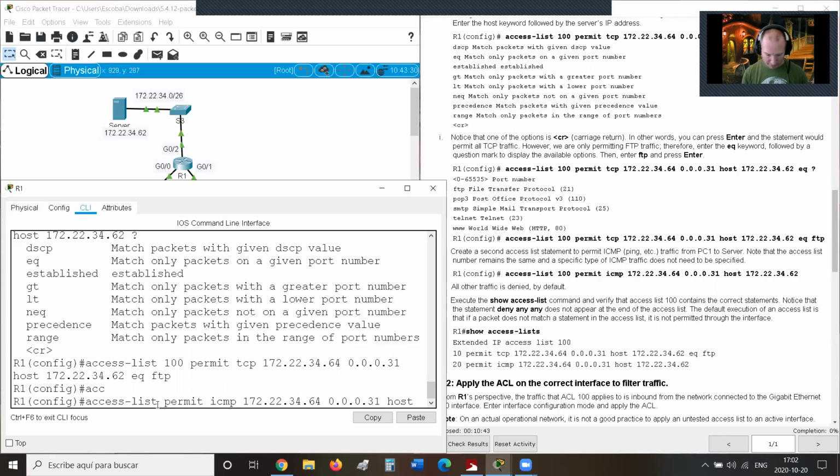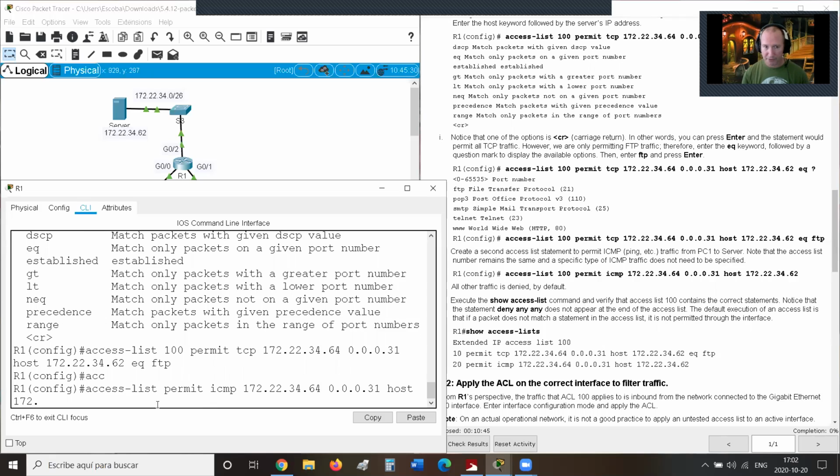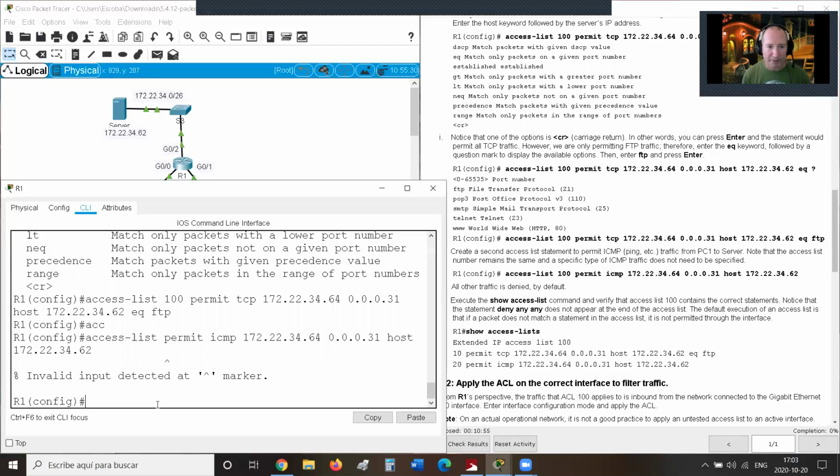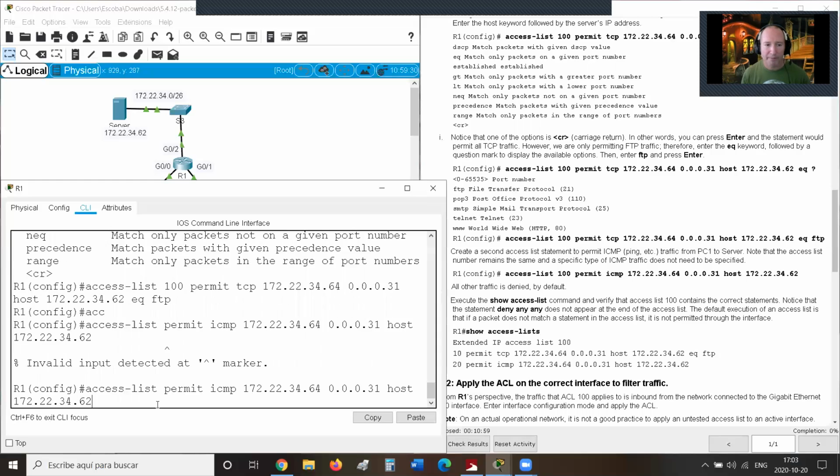Host 172. Or this is the server IP address, and the host keyword says just that server. So not the entire network's worth of IP addresses. What did we do here? Oh, but I skipped a number.